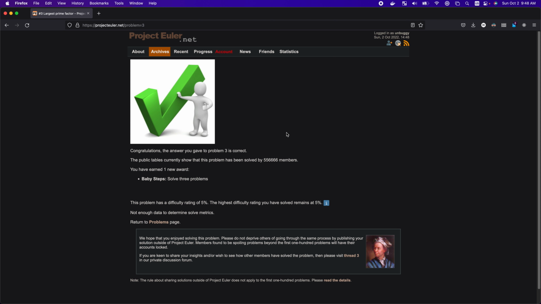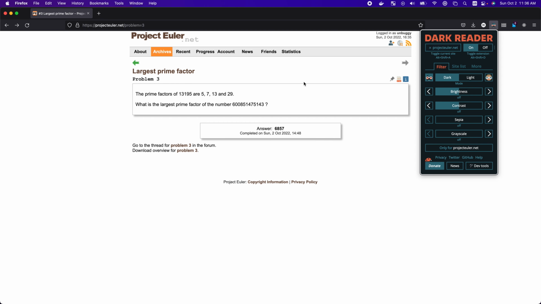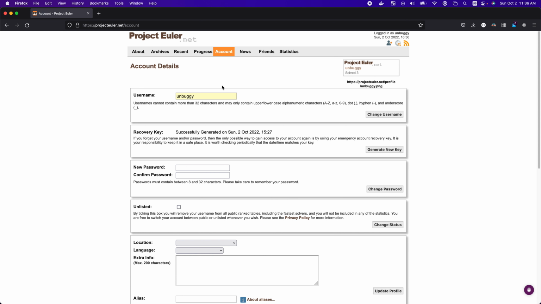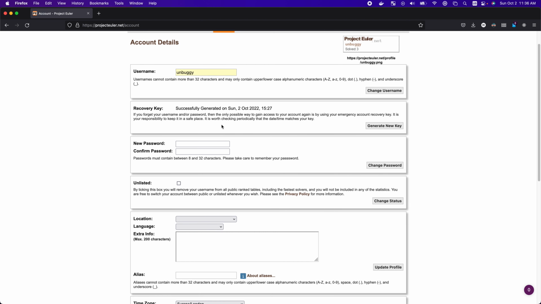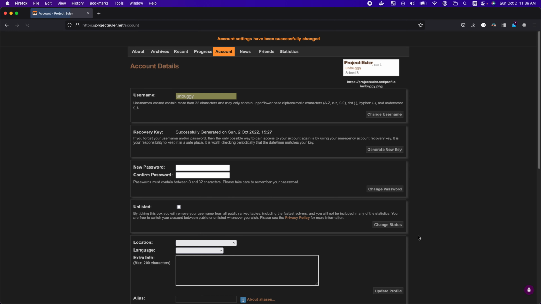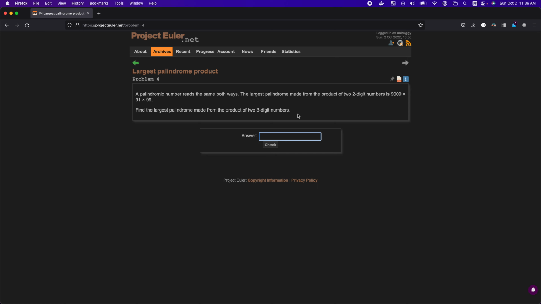All right, let's go on to problem 4. I just went for coffee and was reliably informed that ProjectEuler.net has a dark mode, a dark theme. So we're going to use that. I'm going to turn off my extension here. Whew, that is bright. We're going to look at the account. Okay, where is it? Theme, dark, update settings. Okay, now we have their native dark theme. Now where were we? Progress? Oh, okay, 4. All right, let's do this.